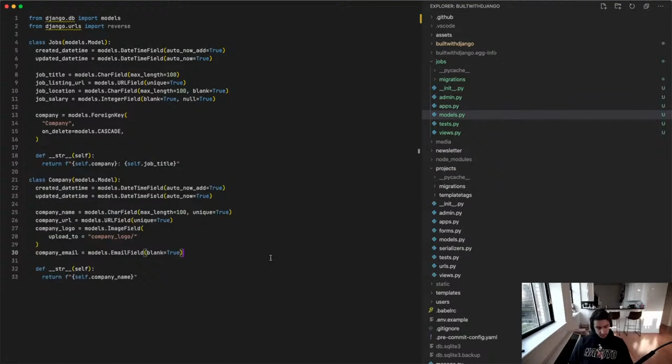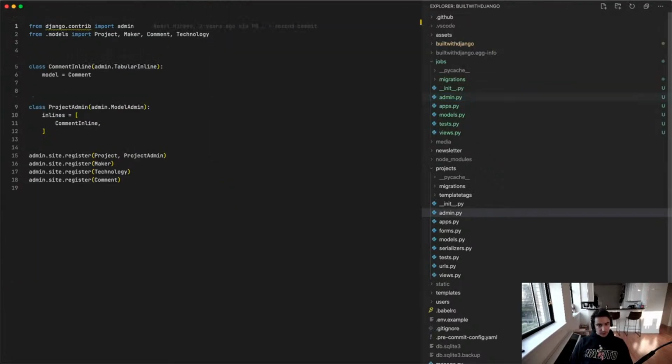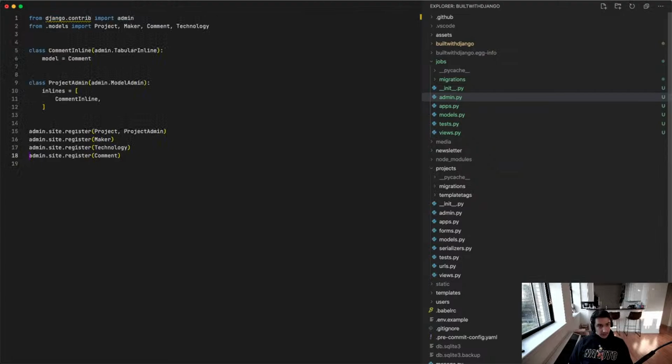Great. Now, before checking this in our local browser, we want to add it to the admin page. So let's see how I do it in the projects. I'll just copy the whole thing. Okay, for models, I want to import jobs. And I want to import company.